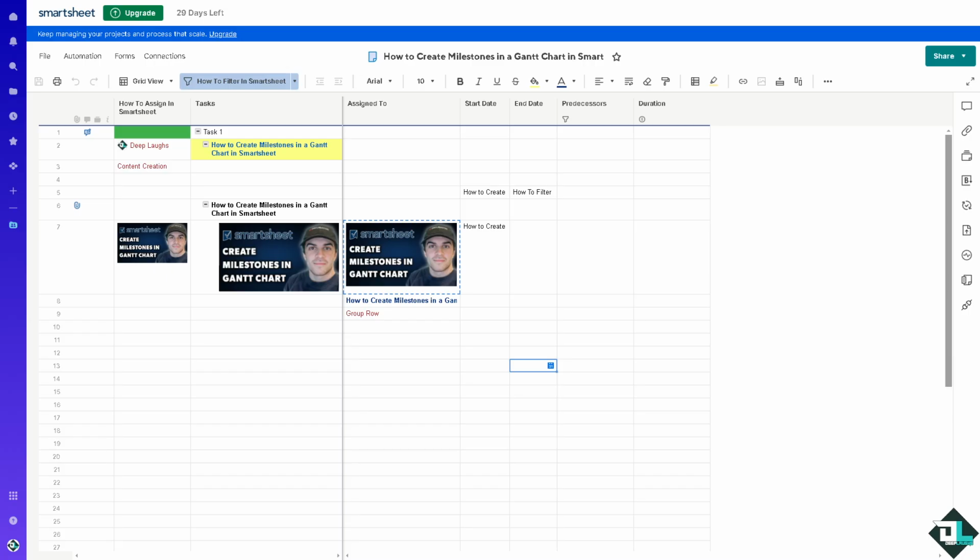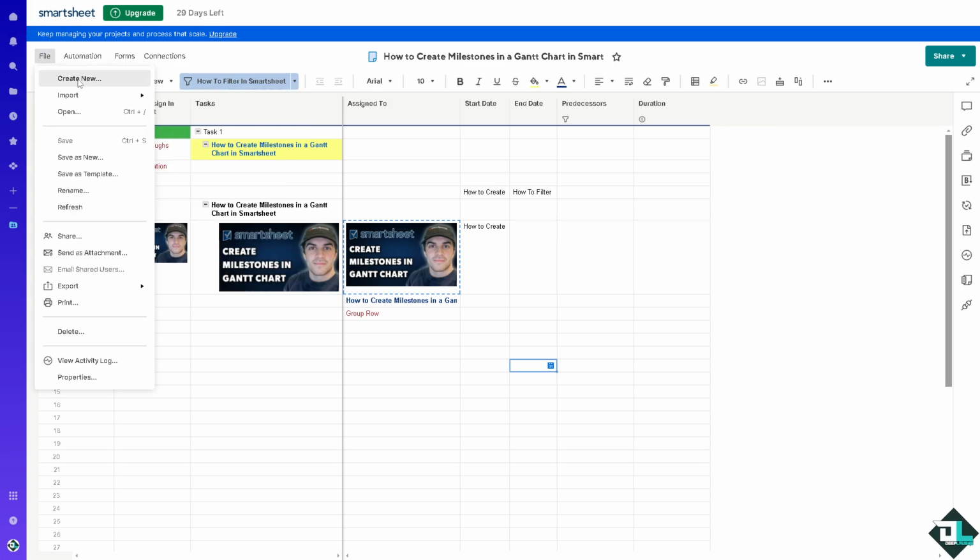Creating milestones in a Gantt chart in Smartsheet is a straightforward process that helps you track key points or critical achievements in your project timeline. If you haven't already created the Gantt chart, we can start to create from scratch by clicking on this option right here. Click on File, Create New.